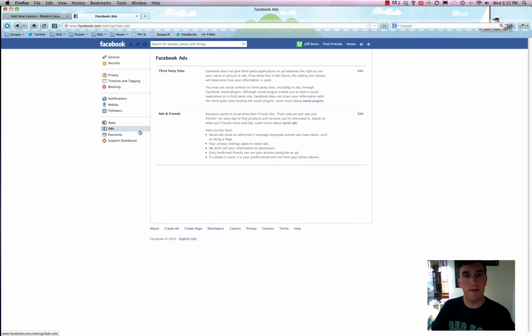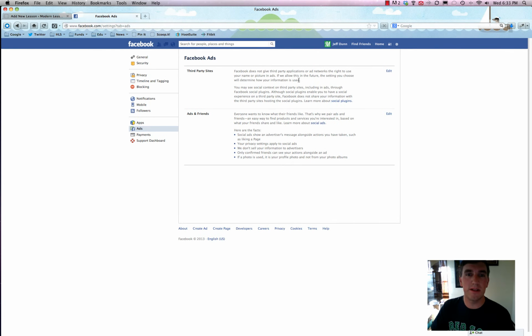So we'll move on down to ads. We can tailor sort of how the ads look. Facebook wants to show you as many ads as possible, so they don't really give you a ton. You can't exactly turn on an ad blocking software or anything like that. That's native to Facebook at least.